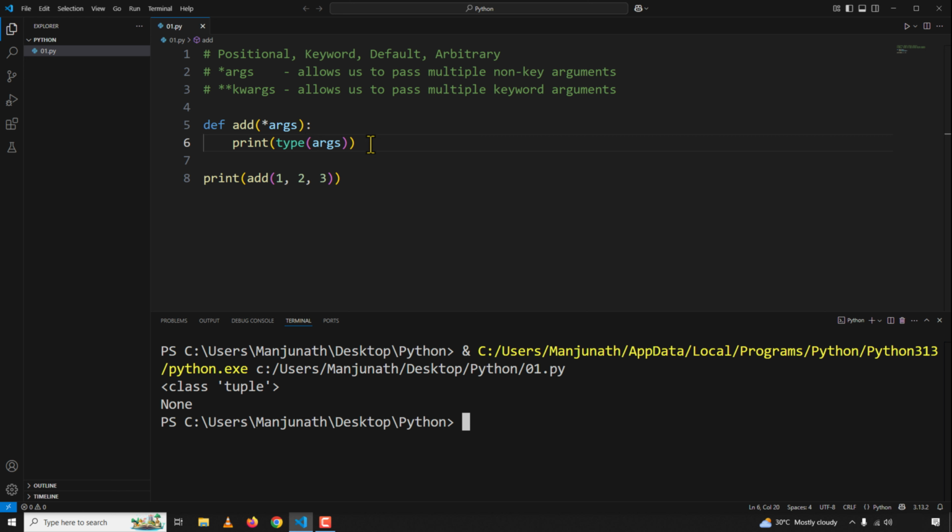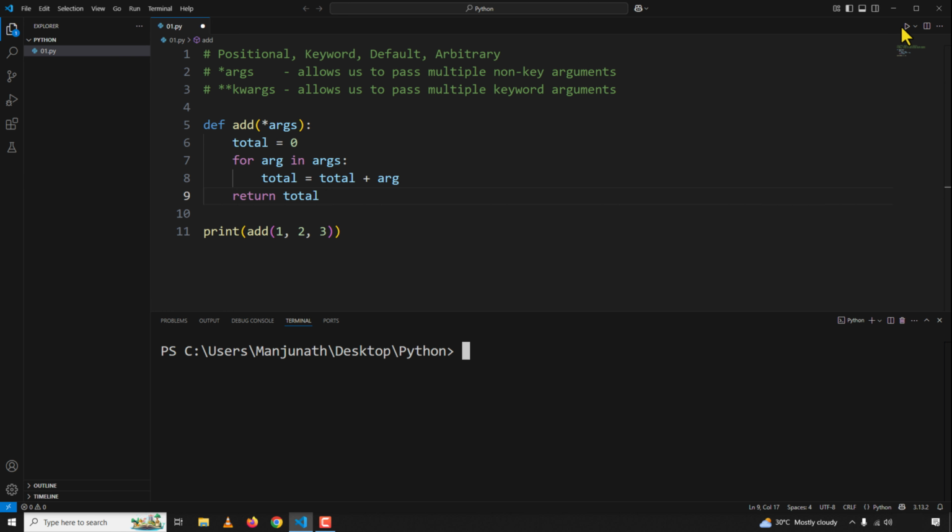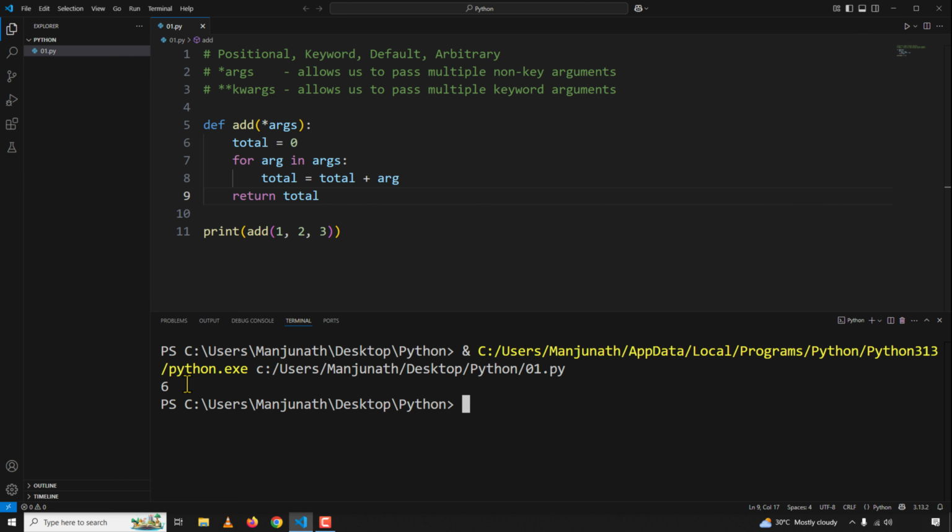Alright, I will iterate over this tuple by modifying the function to actually sum up all the numbers. So here I will say total is equal to 0. Okay, I will use a counter, and next I will use a for loop. I will say for arg in args, for argument in arguments, total is equal to total plus arg, and then I will return the total. Alright, so now when I run the program, I get 6 as the output.